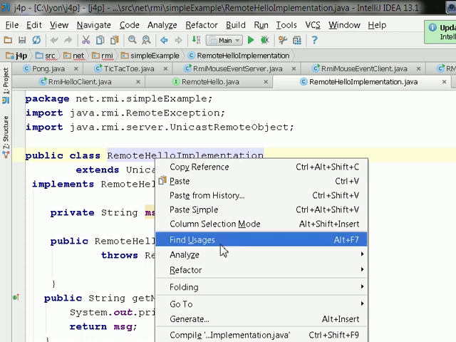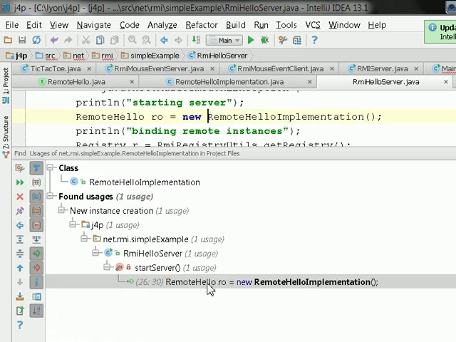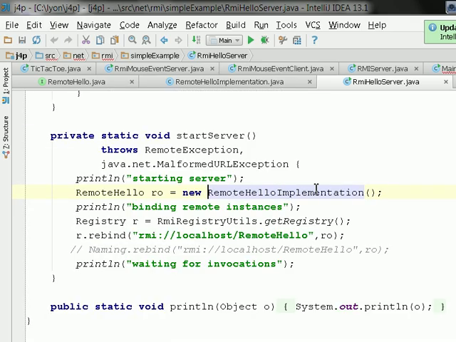Let's see if we can find usages for the server. Here's the server. The server starts off by gaining access to an RMI registry, and then it proceeds to rebind the instance of the hello implementation to the name remote hello, and that's bound to the local machine using the RMI protocol. And when you think about the OSI model for the layers, what layer are we in when we use the RMI protocol?